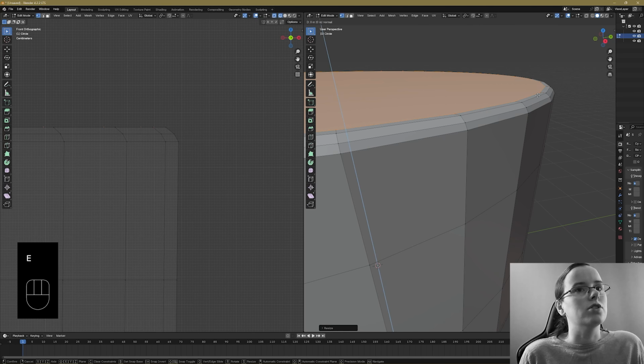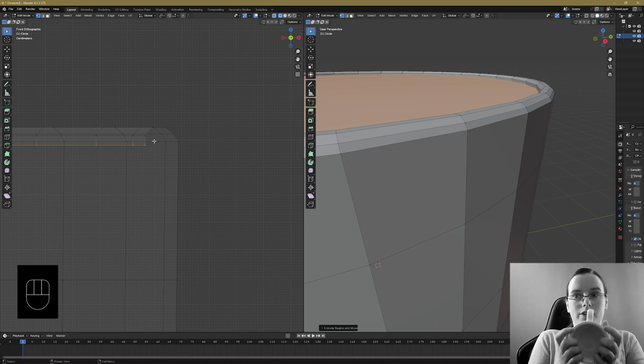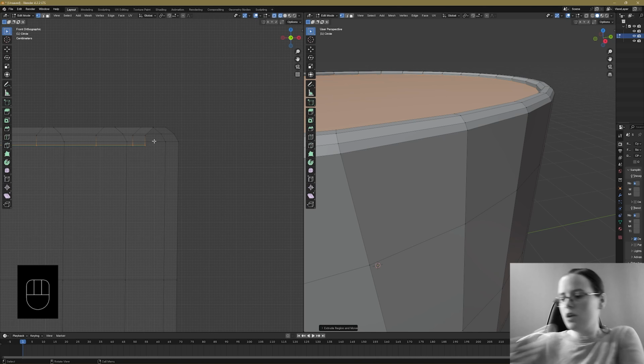So E for extrude again, and you just want to go down just slightly, and then we're going to scale inwards just slightly. Then we're going to go E for extrude, go down again, just one more section, and you can see in this part of the section that we've now gone inside of the cup. So this is the lip of the cup, just here, and then we've got this massive void, which is going to be the porcelain. So this is the thickness of the cup.